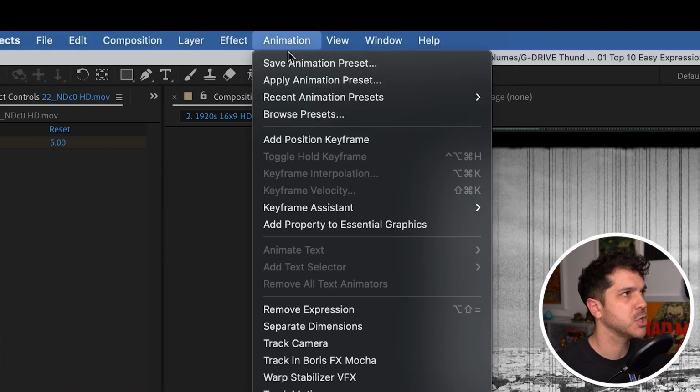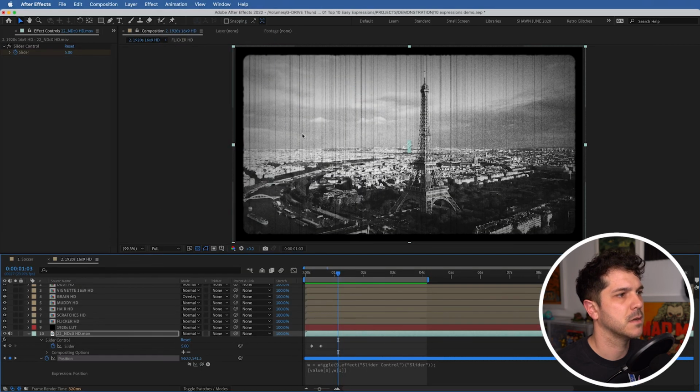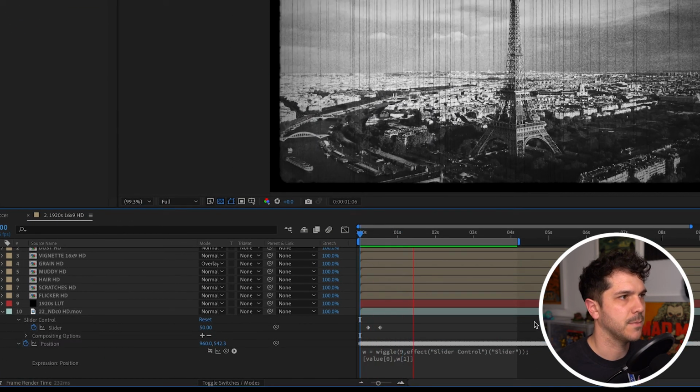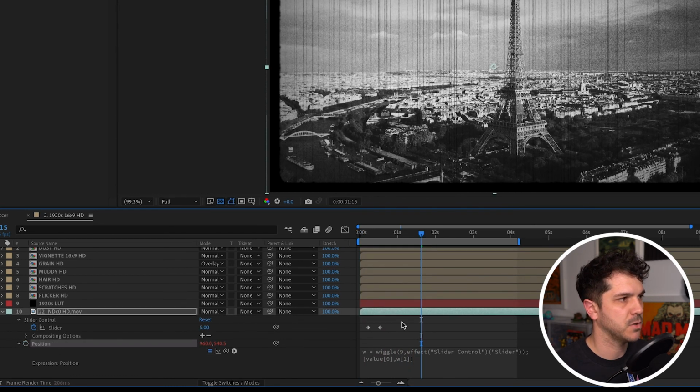We're gonna go to Animation, Keyframe Assistant, Convert Expression to Keyframes. And now you'll see it's turned the expression off and turned everything into keyframes. If you want to undo this, the expression is still there. You just gotta kill the keyframes and turn it back on.